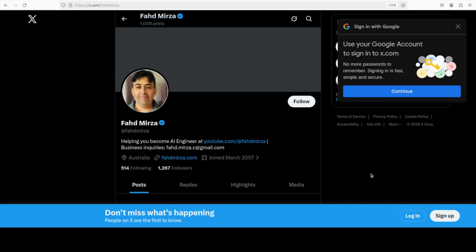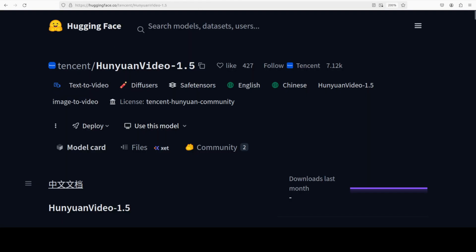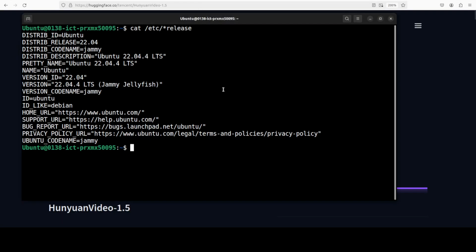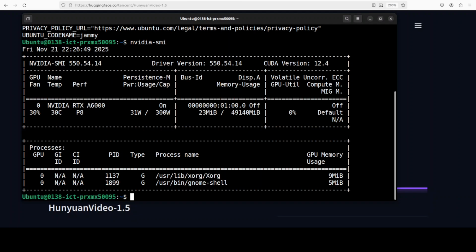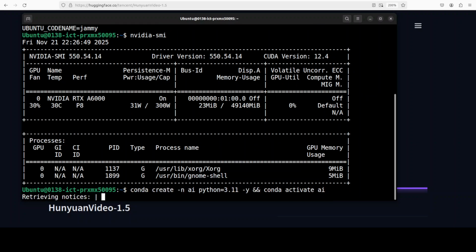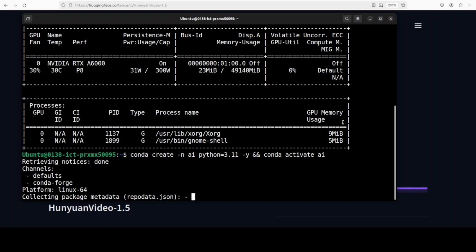So while I speak about this model, let me also get started with installation, because there is so much to install, but I will keep it simple. This is the Ubuntu system which I'm going to use. This is my GPU card, NVIDIA RTX A6000 with 48GB of VRAM. As per their Hugging Face card, you would need at least 14GB of VRAM, but we will check it out.